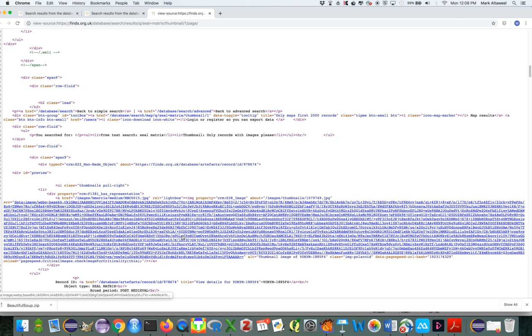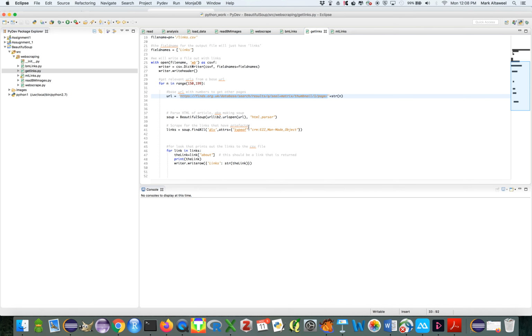So if we go back to the code, you'll see that what I did is look for something called div. That's an HTML tag called div, and then something for CRM22 man-made objects. Those are the specific small thumbnail images that we want to download. So let's search for those man-made tags and see what we have there.